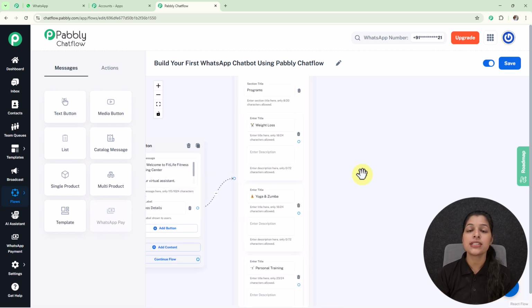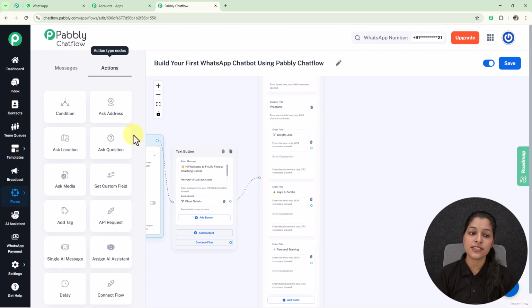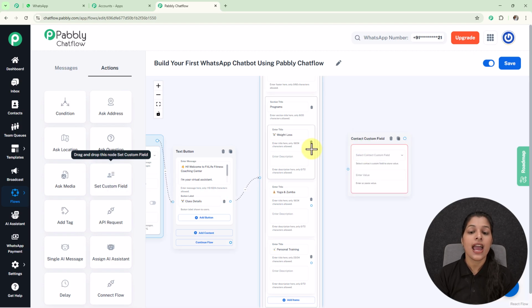Now I am going to assign contact custom field to all these list items so that I can get the response which my user selects. So for providing the contact custom field, you just have to move over the actions where you will see this node that is set custom field which you have to select. And now I am going to connect this first list item with this contact custom field node.